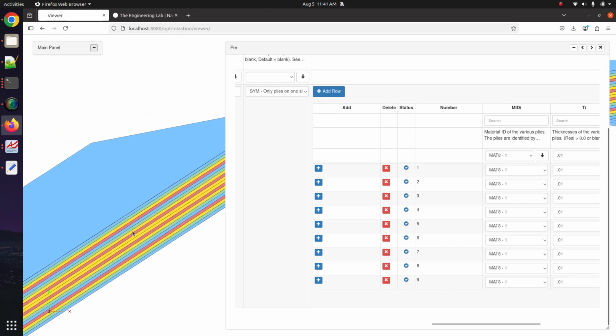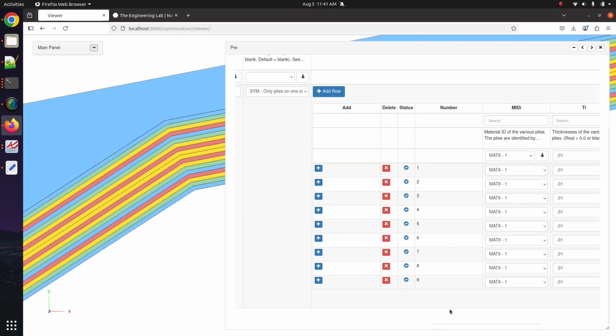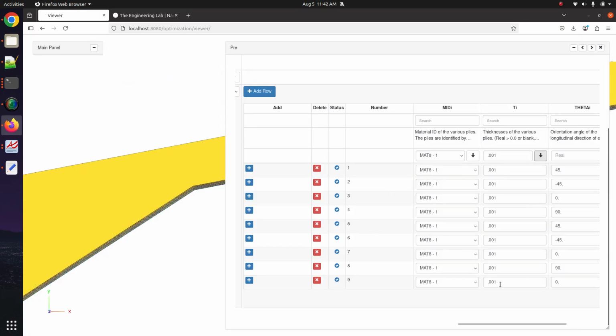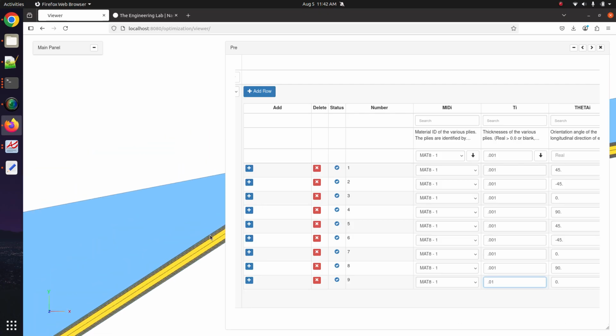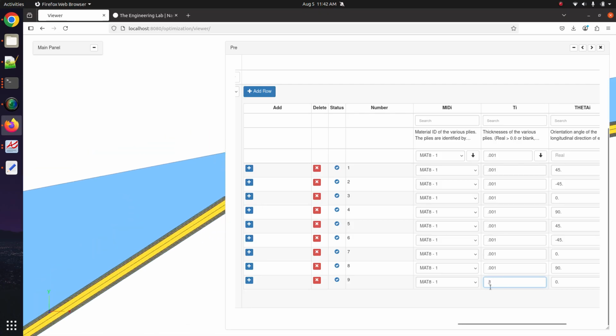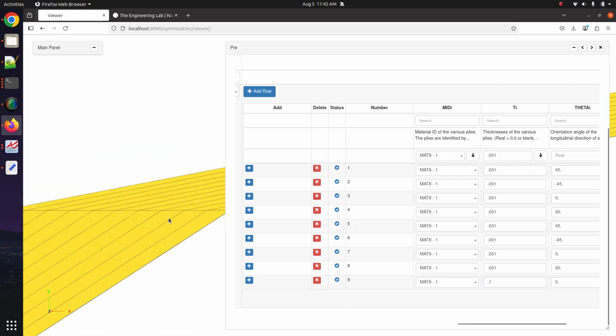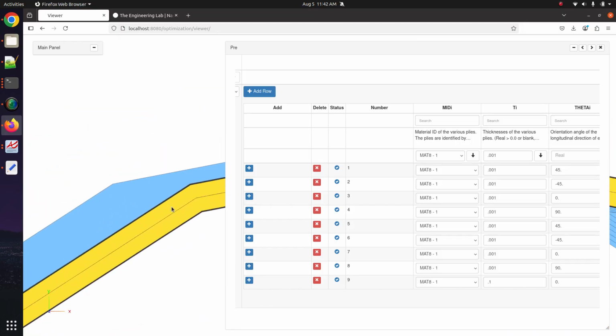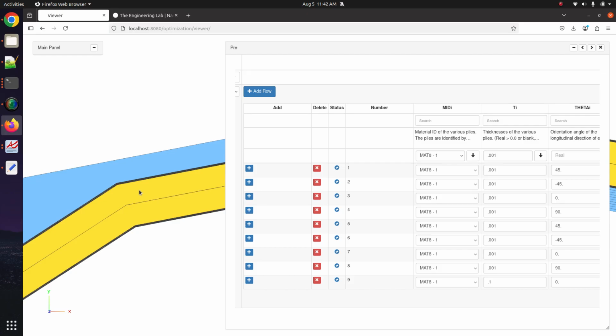Okay, so now maybe we want to add a core layer. So let me do this. Let me change the thickness to maybe 0.001. And let's change the core layer. Let's increase layer 9. And let's go ahead and increase it a little more. Right, so here I've configured something maybe with a core layer.